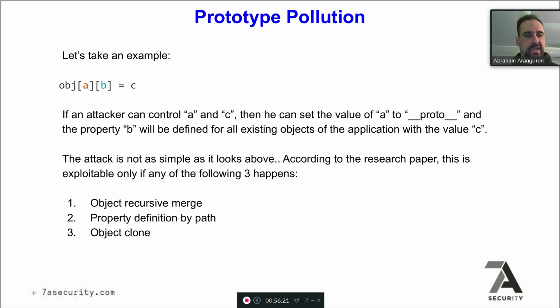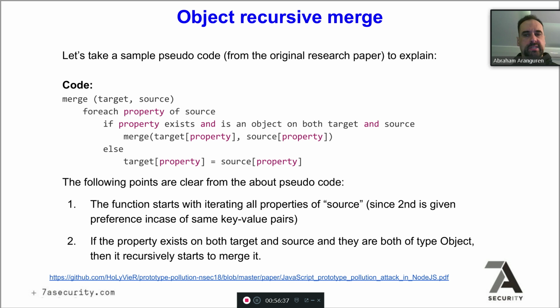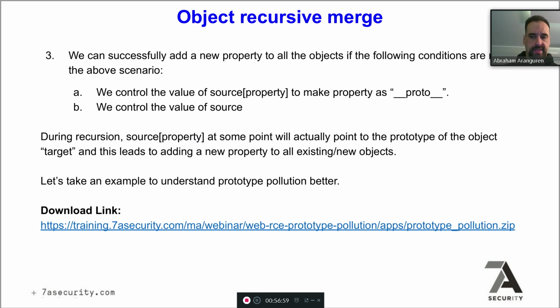So the attack is not exactly as simple, because we need these three requirements. At least one of these has to happen. We need an object recursive merge, a property definition by path, or an object clone. So this is the pseudocode for a merge. It takes two objects, loops through the source object, checks if a property exists, and then tries to merge all the properties so the clone is complete, right? So that's what that's about.